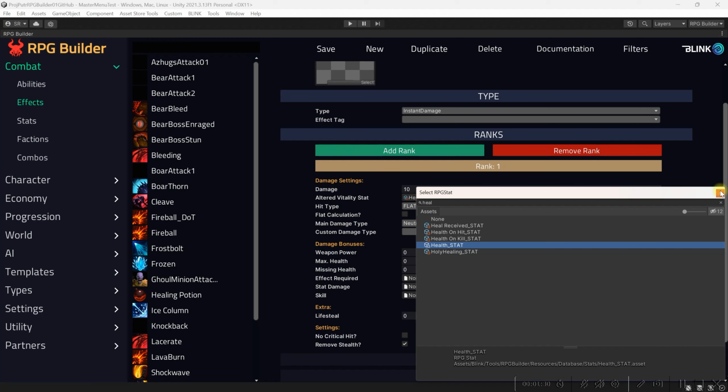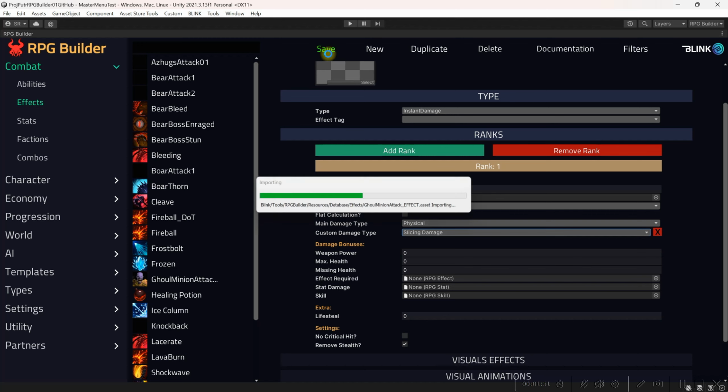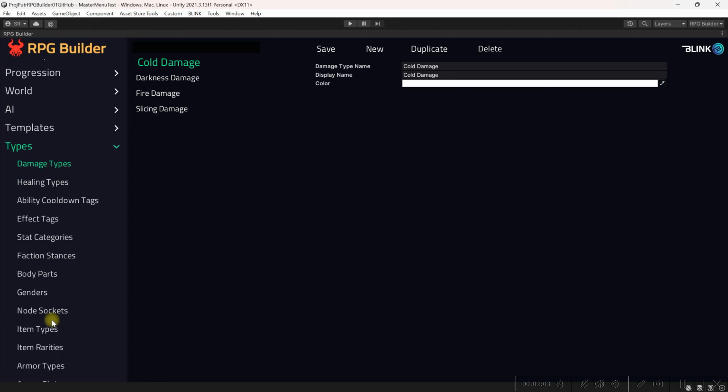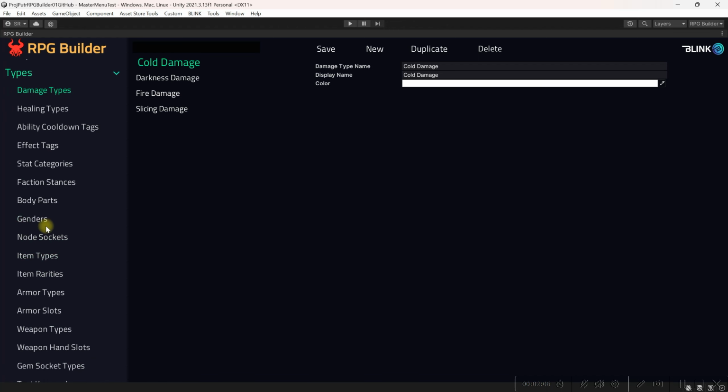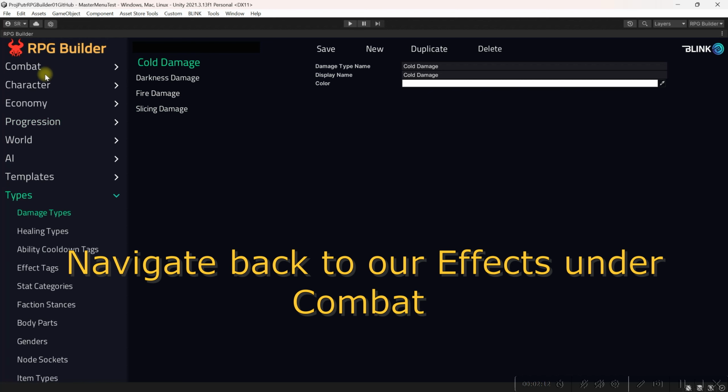Set the main damage type as physical. Then, set the custom damage type as slicing damage. This will add this damage on top of the primary damage type. Save the settings. Otherwise, all your changes will be lost. These damage types can be created under Types, Damage Types. More on this will be included in a later video. Leave all other settings as default.